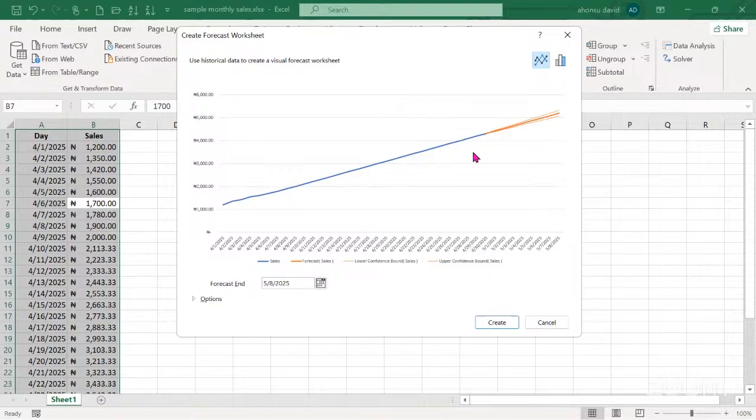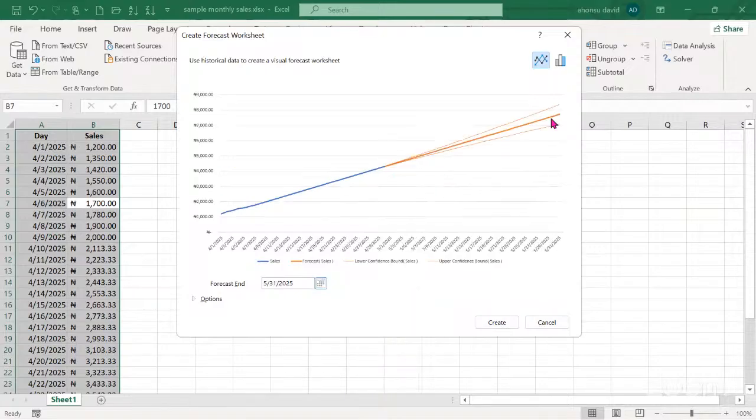So Excel is showing us how our sales will look in future. First of all, this forecast ends on the 8th of May. So let me change the date to 31st of May. You can see that there is a change. If you look at this legend, sales is normally our historical data. This thick orange or yellow line is the forecast into the future, what our sales will look like.